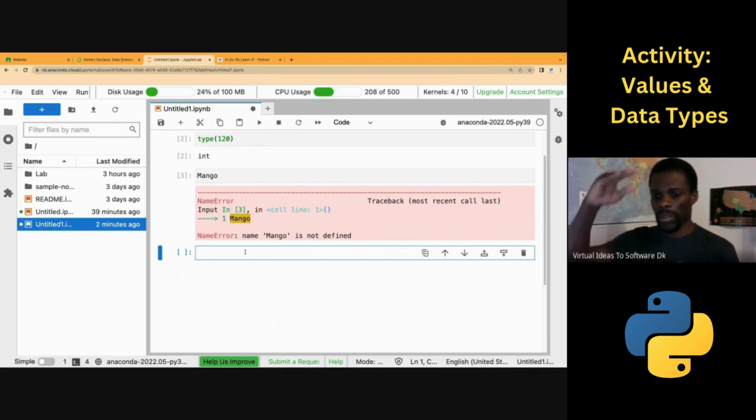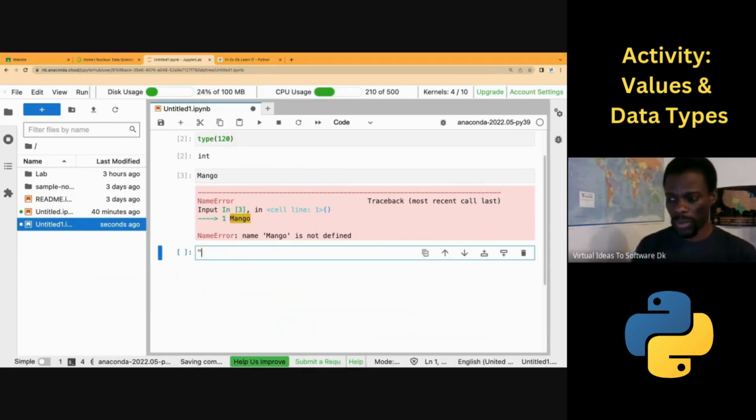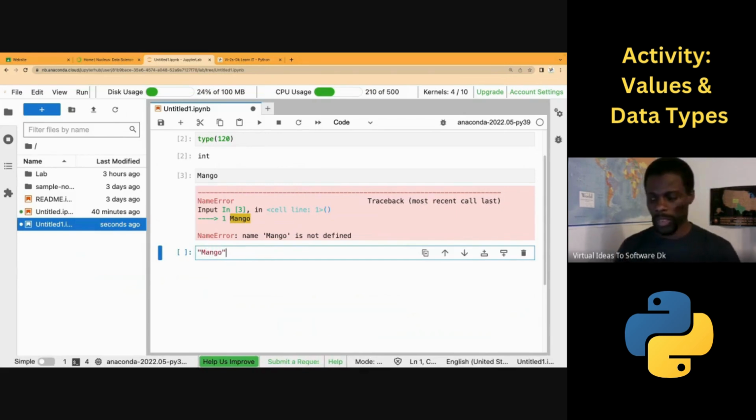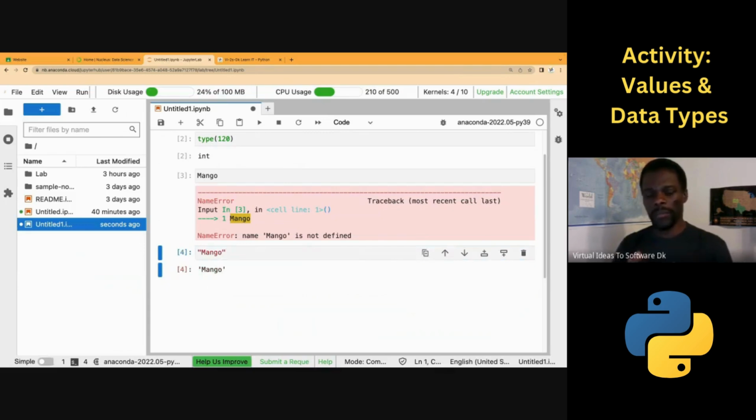If it was a whole long script, it would be able to tell us where exactly on that script the error is. In order for us to fix it, all we have to do is make sure that we type in mango in quotes. If I do that, then it knows that, okay, you're telling me that is a string. Does that make sense?